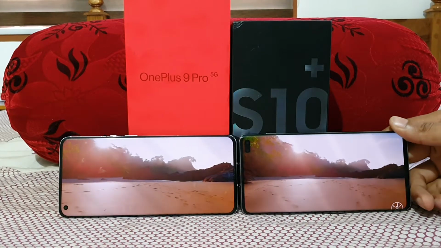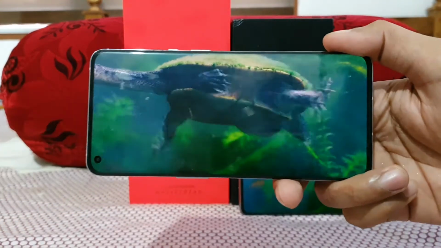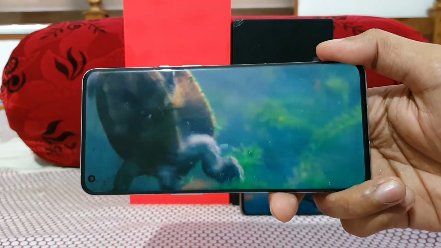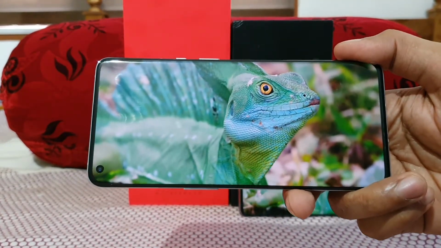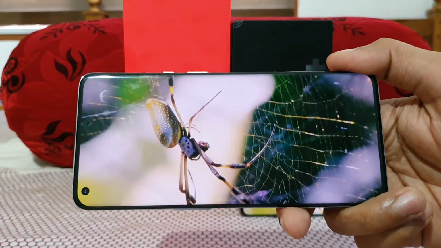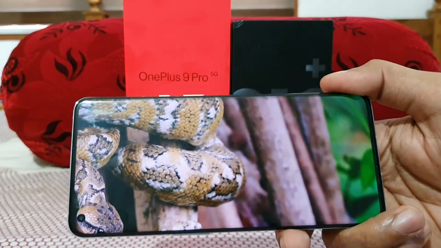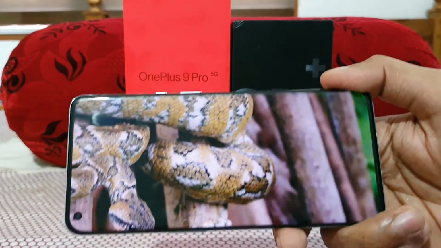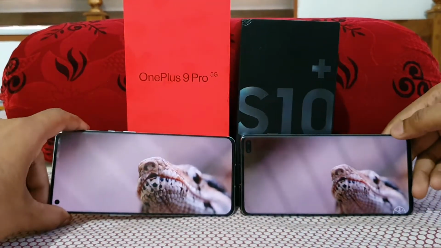And let's look at the OnePlus 9 Pro. While talking about the OnePlus 9 Pro, this is also having a Quad HD panel. That means 1440 by 3216 pixels and 525 ppi. So there is not much difference in ppi and the resolution. It's almost the same. But there is a lot of difference in other terms too. I will tell you later. But let's look at the displays.